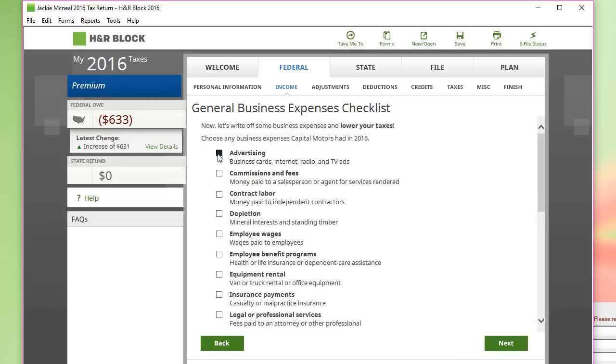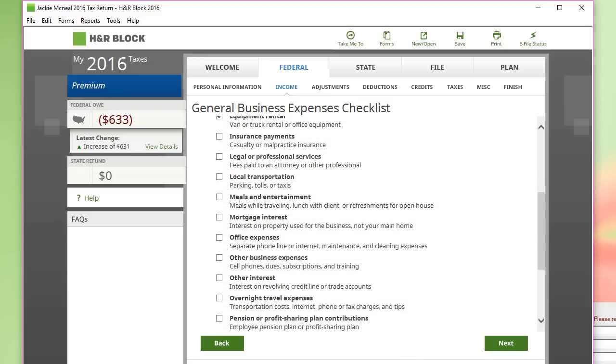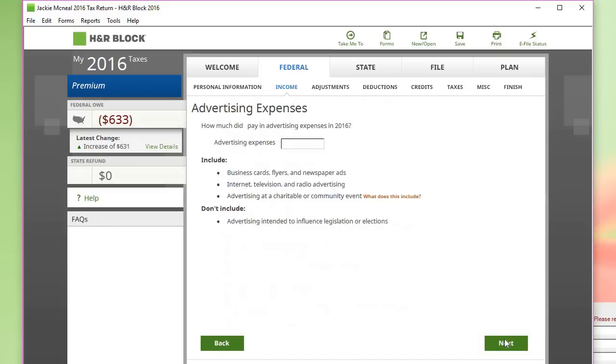If you have advertising expense, I am going to go ahead and do that. Maybe you paid somebody to help you, or you had to rent equipment. You need to check that. Insurance payments, legal fees, anything that pertains to you. Meals and entertainment. You had clients that you had to entertain. And I'm going to go ahead and put those in really quickly because we have to get this thing going.